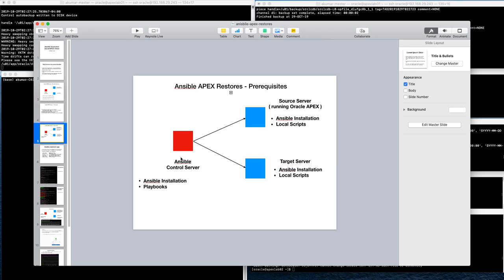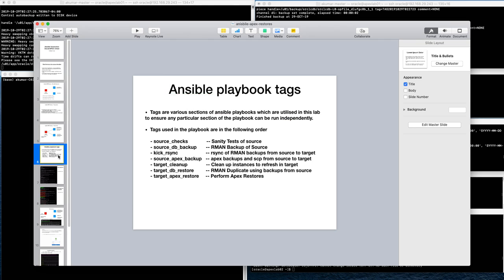Again, I have an Ansible control server here. I have some local scripts in the source. I have some local scripts in the target. I'll be breaking down how my Ansible playbooks run in the next slide. I'm using several tags in Ansible.